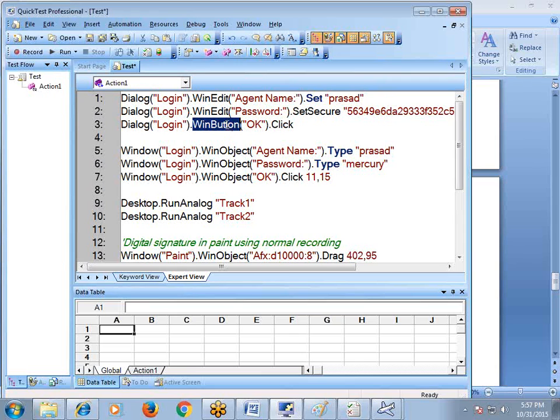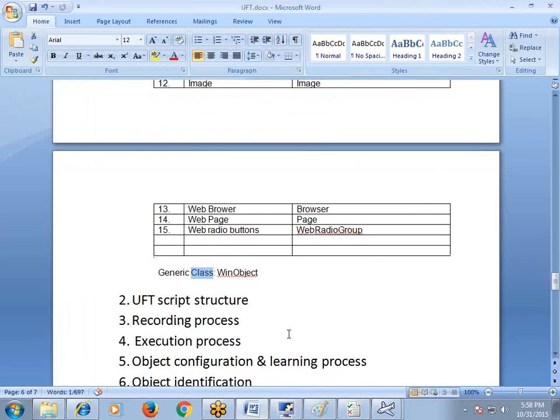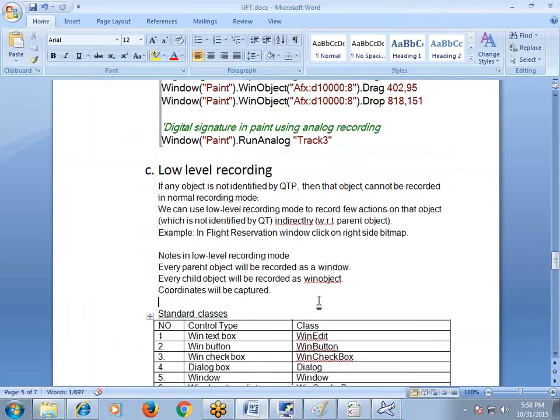But this WinButton cannot be used with the text box. This WinButton should be used with only buttons. So that's why it is very specific to one type of control, one standard control. But when you come to the generic class, it is common to all the controls. That's why it is called the generic class. So in the low level recording, child objects will be recorded by using the generic class WinObject. Understand the point here? Yes, WinObject. This is called the generic class.